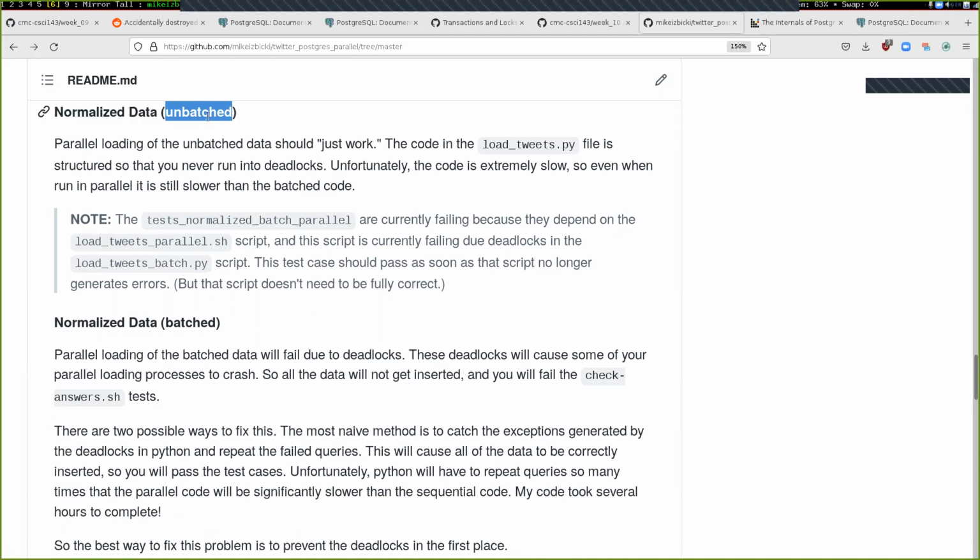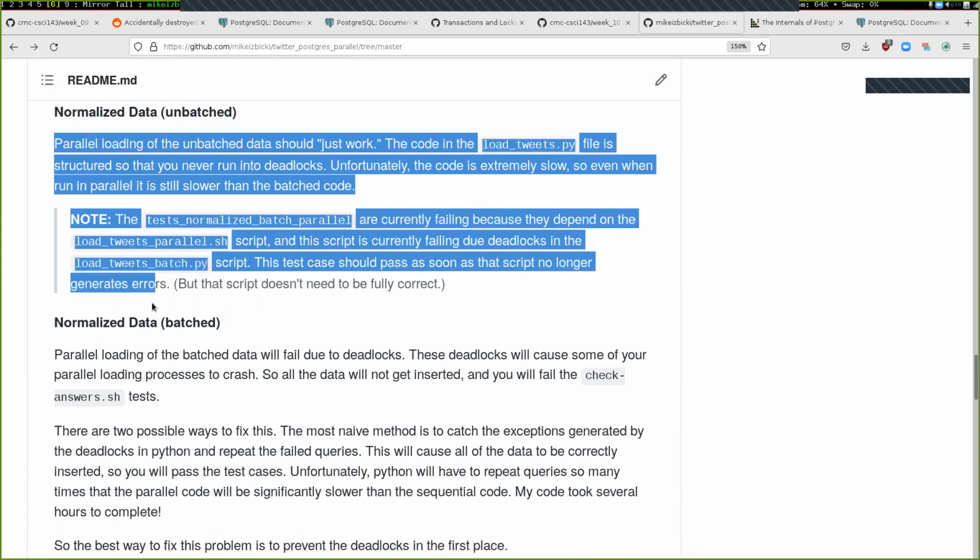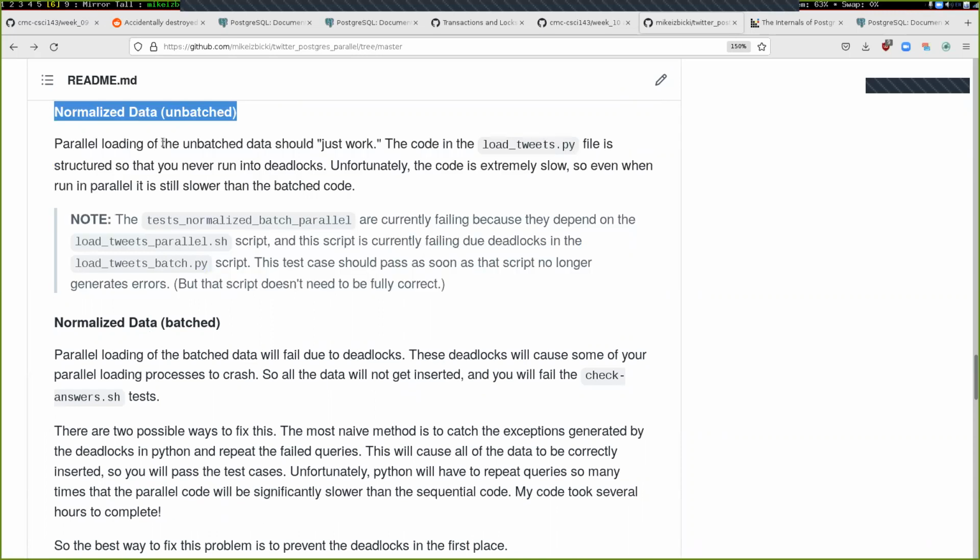What we'll see is that with the unbatched version, there's actually no problems with locking, no problems with deadlocking. And so this will just work, won't generate any errors for you. Don't have to modify this code at all. The batched version, though, you will have to modify so that it does not get any deadlocks.